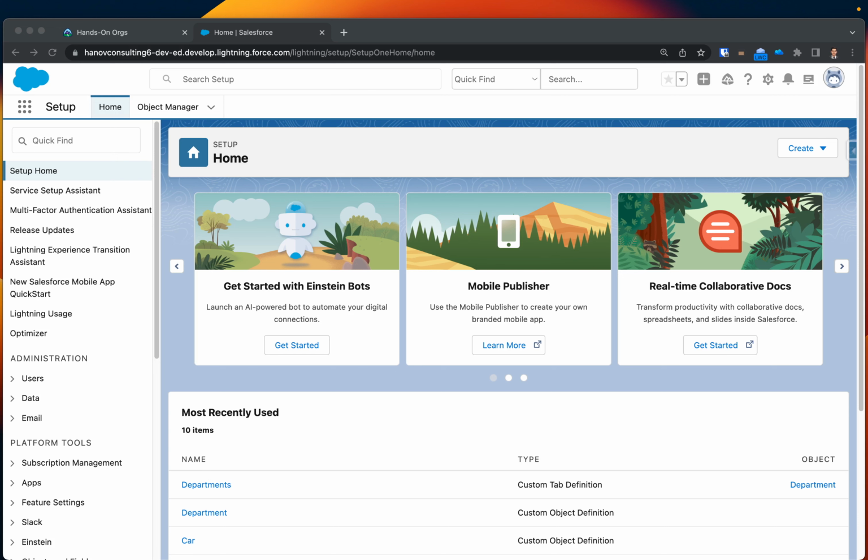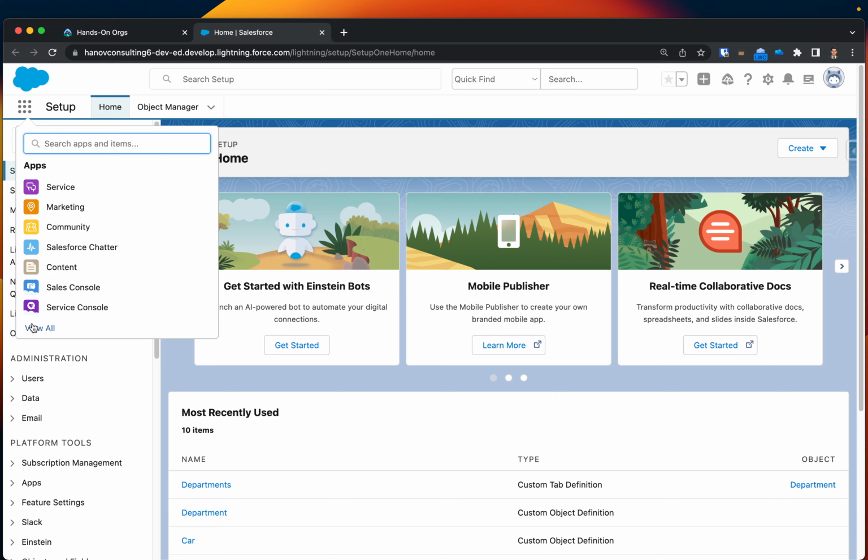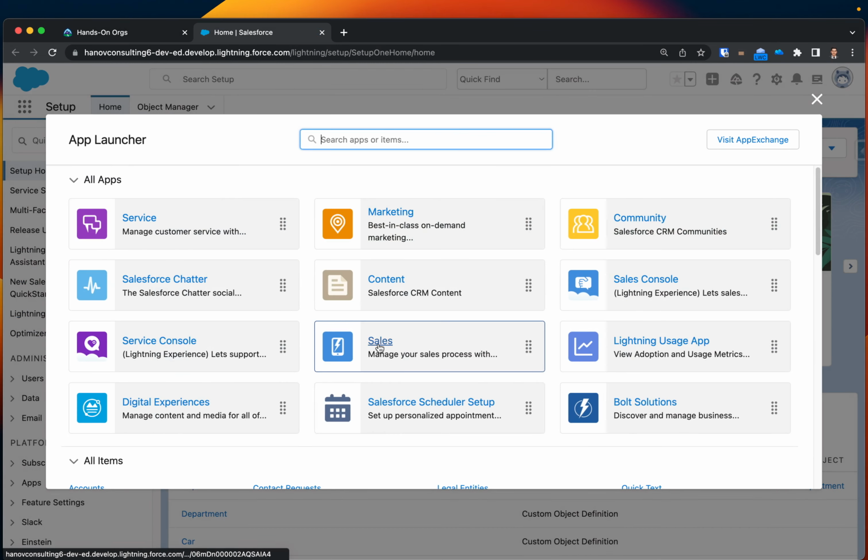Welcome back, guys. Today we will go over how to create an app in the Salesforce platform environment. When we talk about apps, basically we are referencing these apps. If you click on App Launcher, you can see various types of apps, right? They come pre-configured with a Salesforce org.